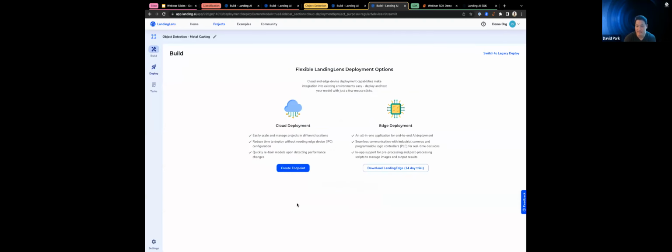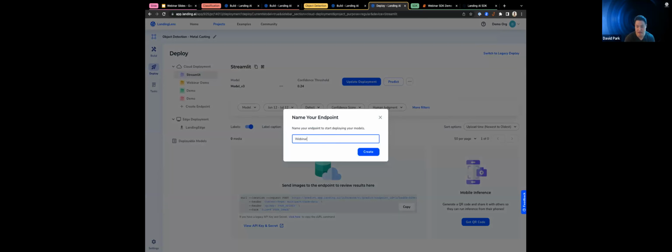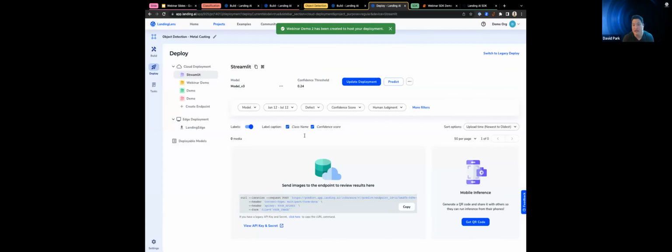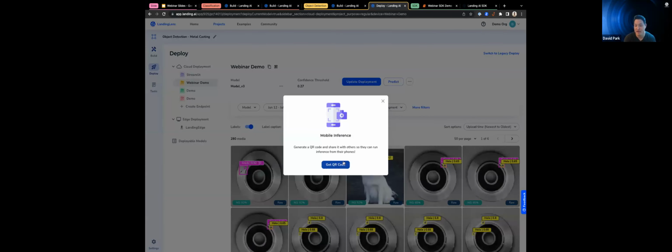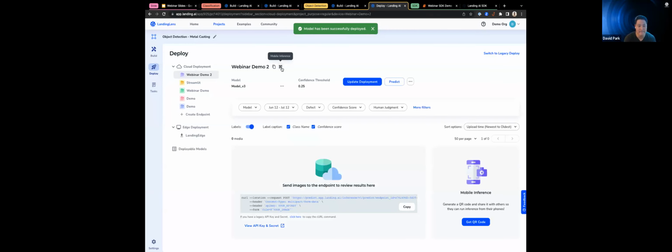Once I select the option, create a new endpoint and deploy, it will ask you to name your endpoint. We'll call it webinar demo 2 and create. Once I do that, it will create an endpoint under the cloud deployment options. And from there, you can deploy the model itself once it's created. Just a few things I wanted to go over in the deployment page. If you want to access the model via the SDK, you can copy the endpoint using this button here. We also have a QR code for mobile inference. If you want to run an inference via your phone, you can generate a QR code for your end users or your customers. And last but not least, below that, we provide the API endpoint, and you can generate your API key under your API key section on the top right corner.